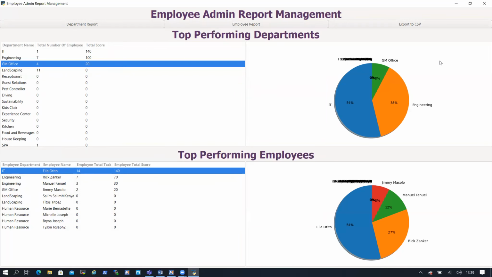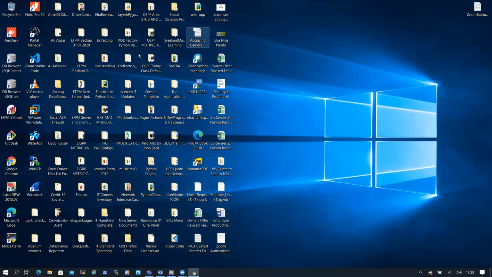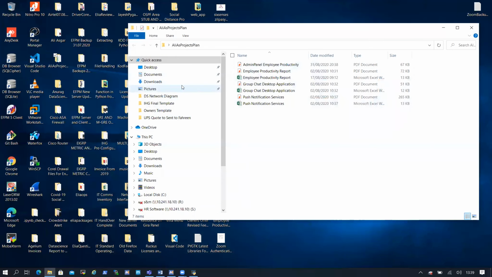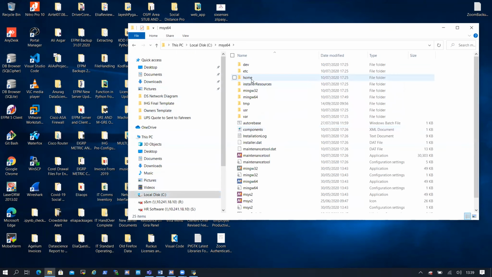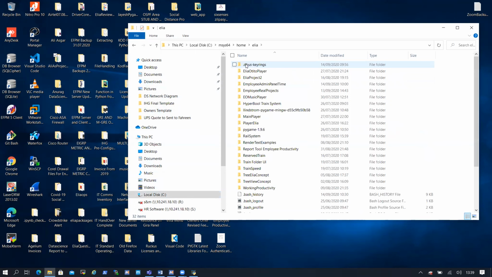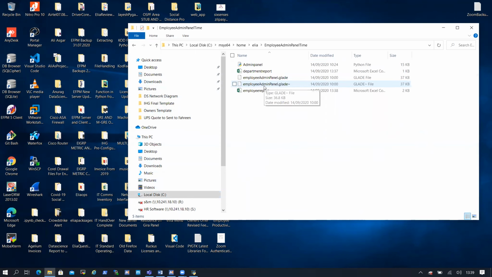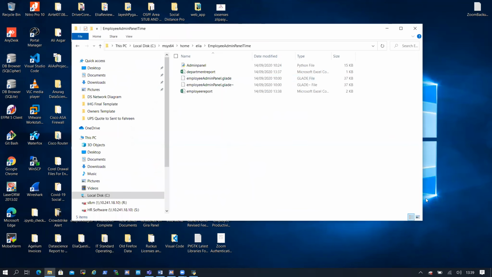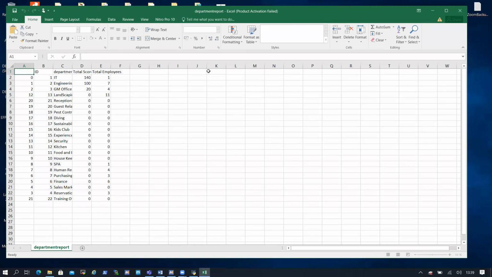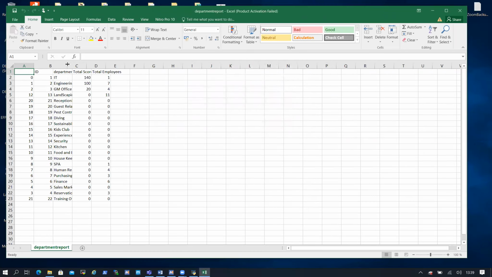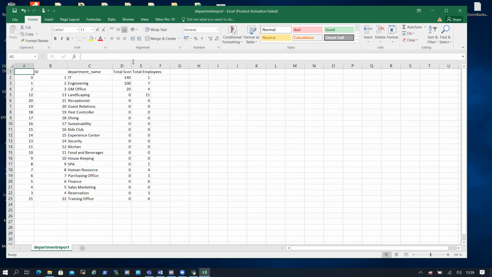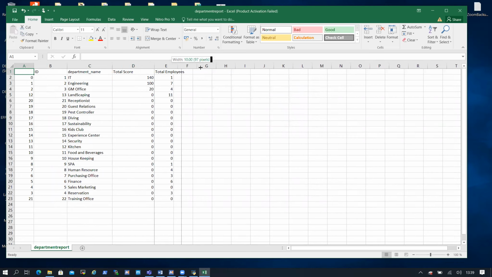It is straightforward, as you can see. And then for example, now I'll go to my directory, and go to where I saved my file. Then it will show me today's date, the 14th. It will show me now my departmental reports. One of the created reports is in CSV format. CSV, as we know, opens with Excel. And once you click, it will show you all your total scores and total employees.